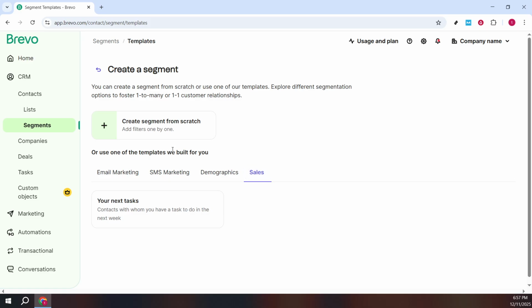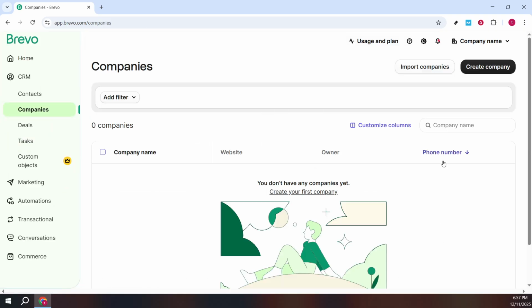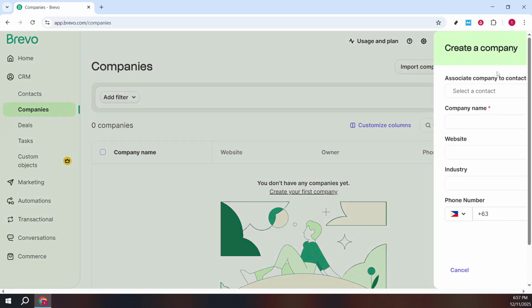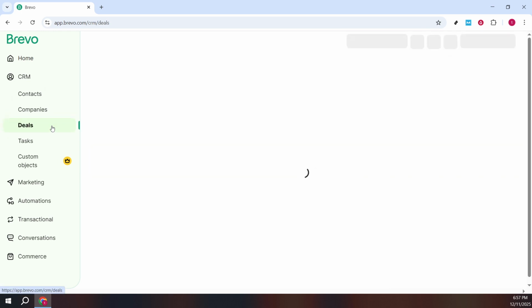Now, open companies. Create a company record to centralize organization level details and then associate it with the relevant contacts. That linkage keeps your account and people data in sync and makes reporting more meaningful. Move to Deals to manage your sales pipeline. This area helps you track stages, next steps, and progress toward closing. If you're new, follow the guided onboarding to boost your sales efficiency and get set up quickly.